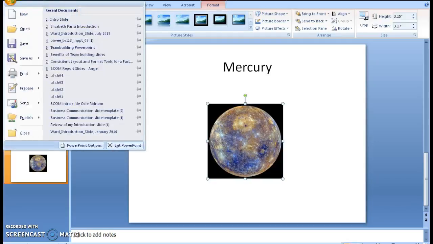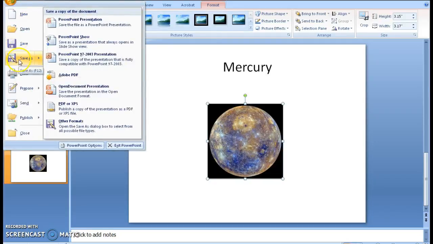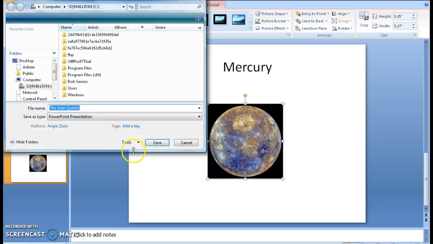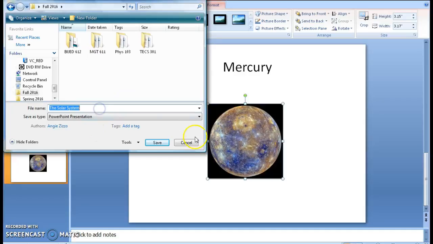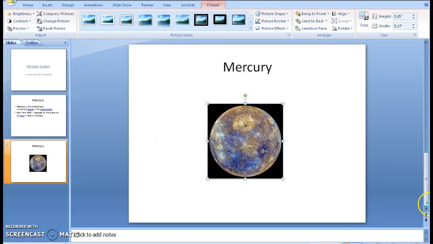When you're all completed, or when you need to save as you're progressing, you're going to go to the Save As button. Again, go into a file in the system. We're going to go back up to fall 2016. We're going to save it as the solar system. And now you have your PowerPoint presentation.